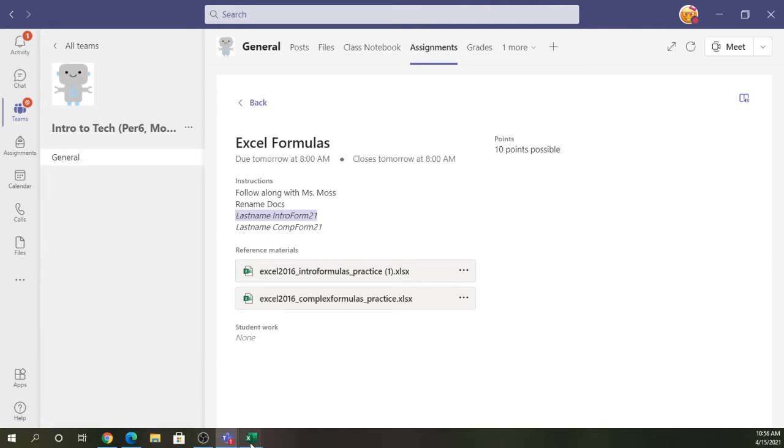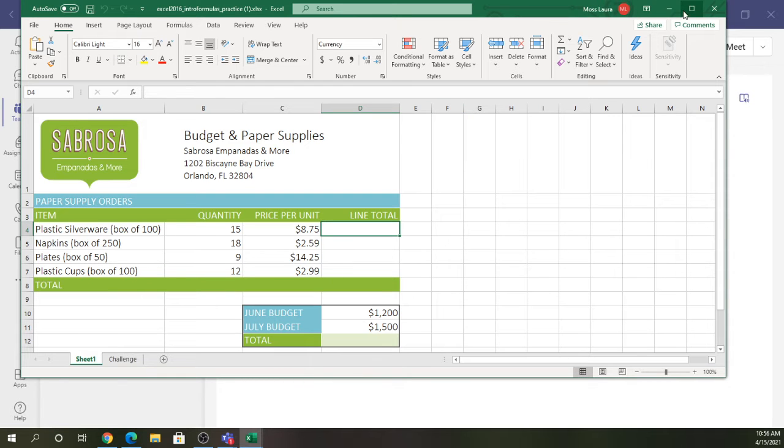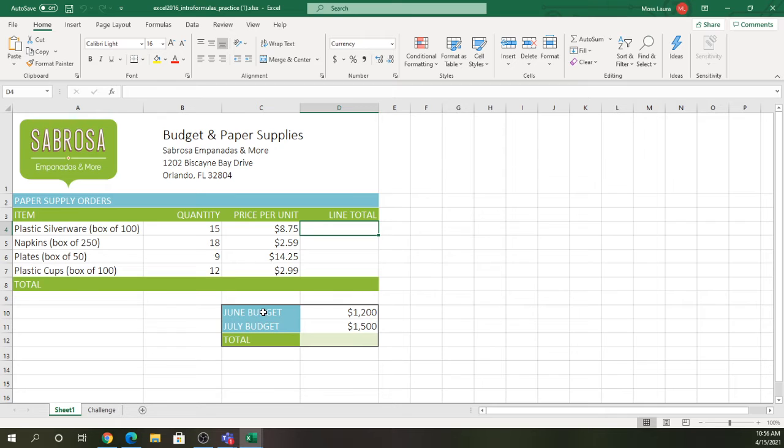All right, so we opened up our first document here in Excel, and it's this one. A few things I want to point out before we even get started. On this workbook, there are two worksheet tabs at the bottom of the sheet here. Do you see how we have sheet 1 and challenge?